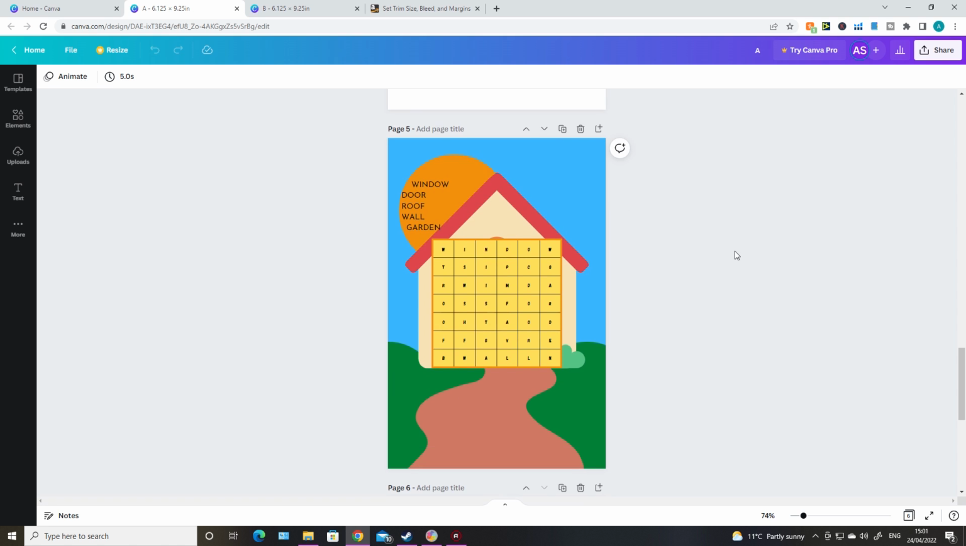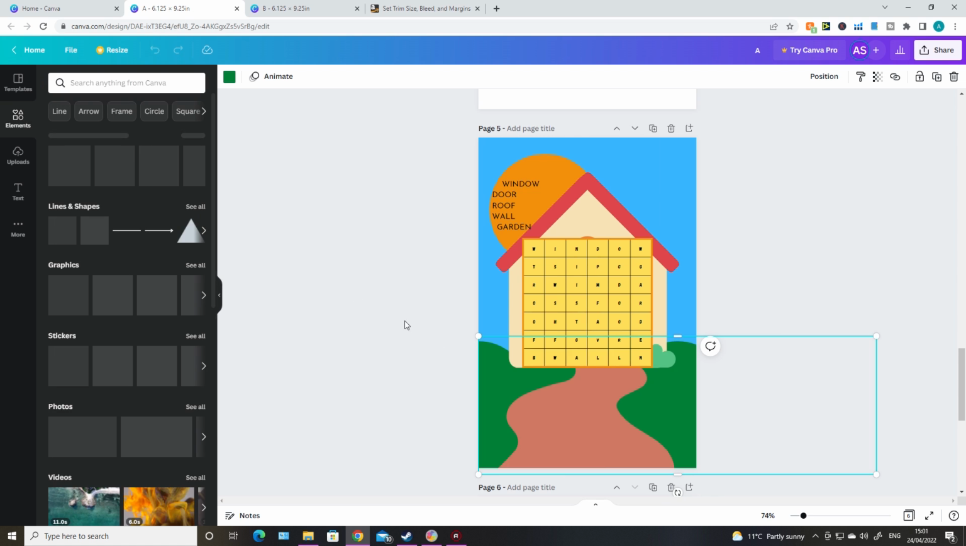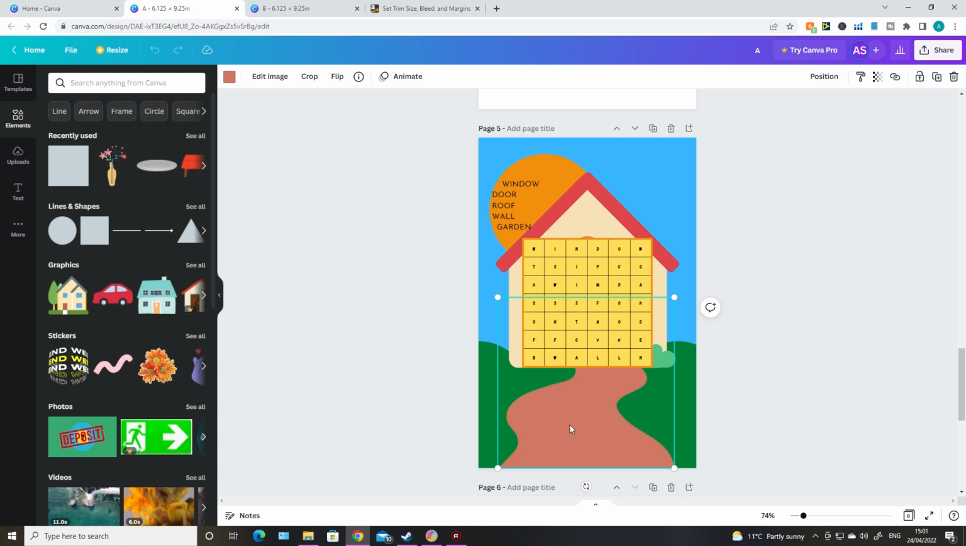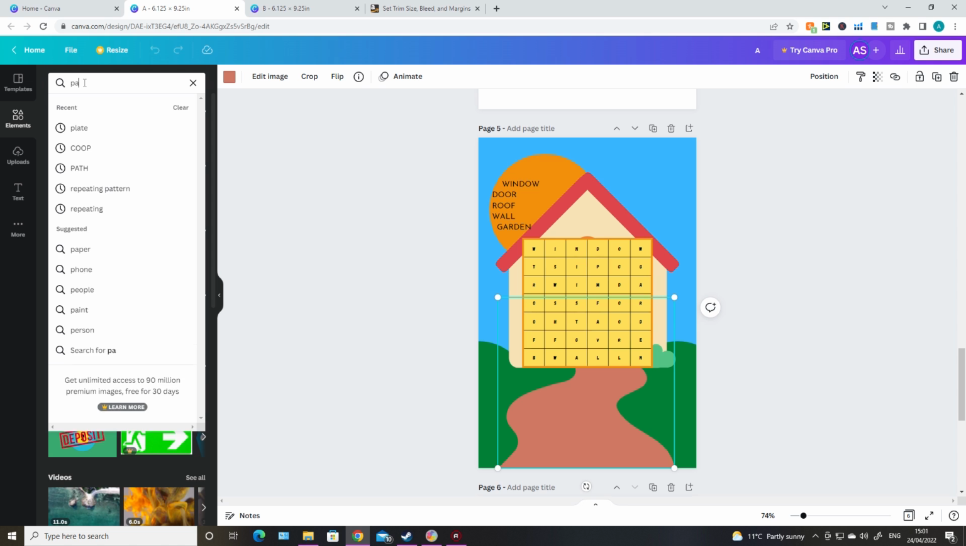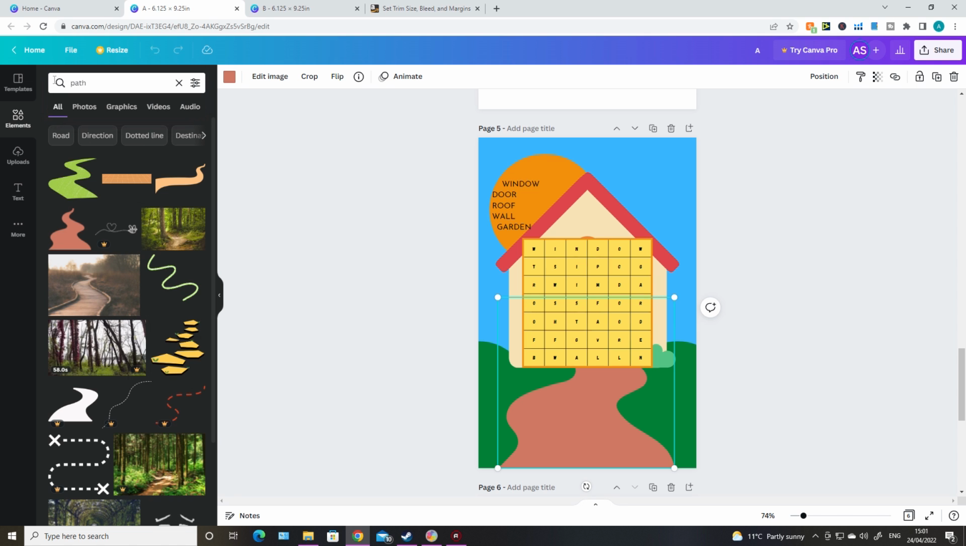So here are another couple of simple word searches. This is one for a house. These are all free shapes from the Elements tab, in particular this one. That one I just searched for path. And there it is there. And again, search for house, and that's just a circle for the sun.